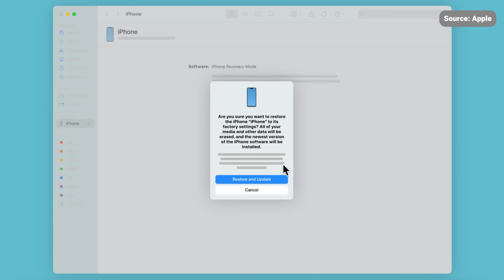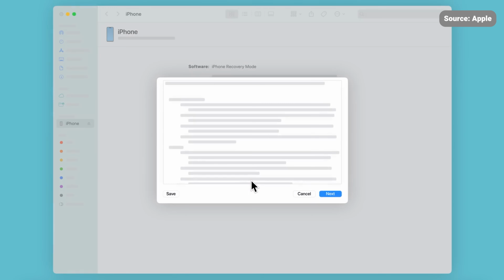All content and settings on your iPhone will be erased, including any photos or notes, along with the passcode. If you have a backup saved to your computer or iCloud, you can restore it after this process is done. Click Restore and Update when you're ready.